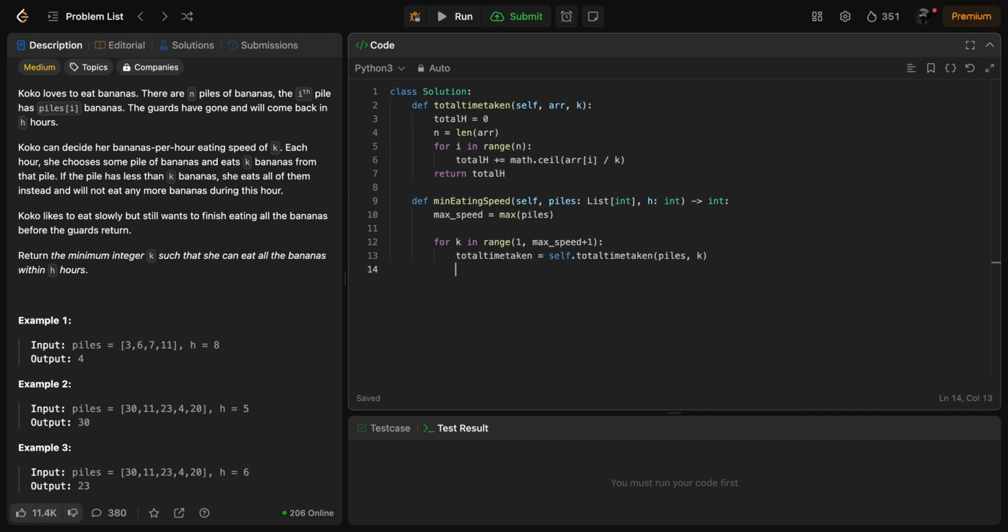So if this total time taken, okay, let's change the variable name a little bit. If total time taken is less than or equal to h, we are going to return k, else it will go forward. Now I'm going to run this function.